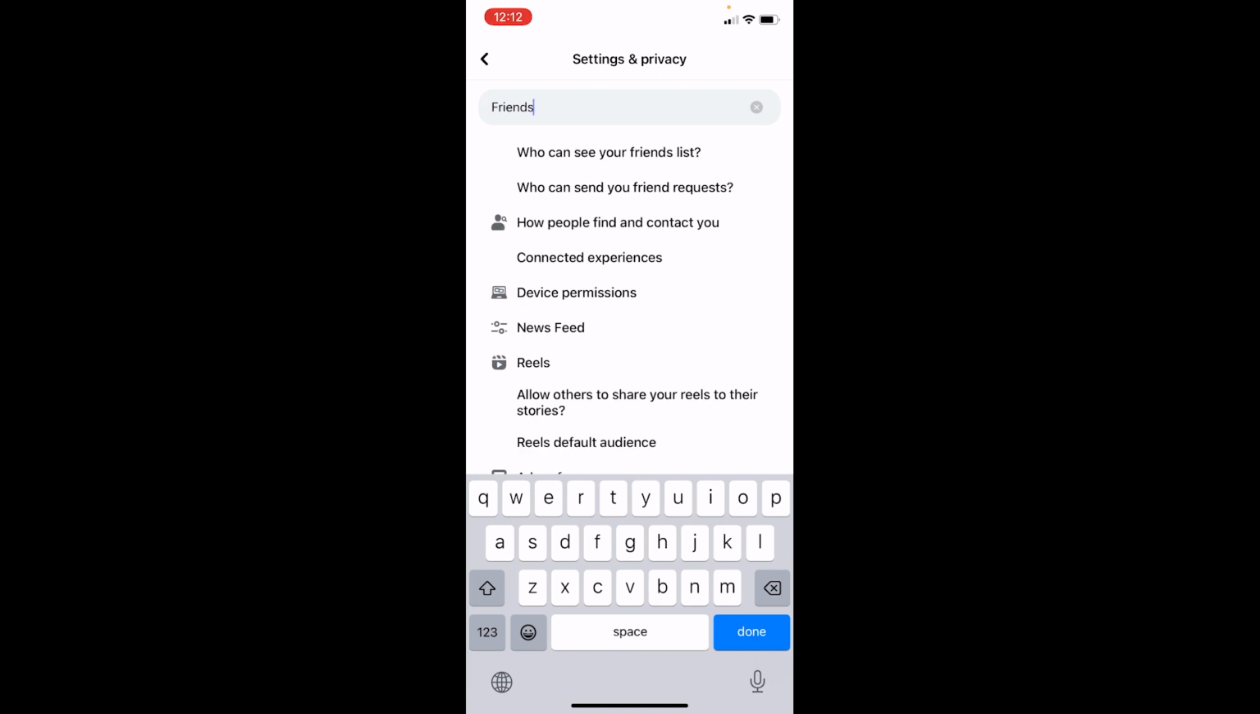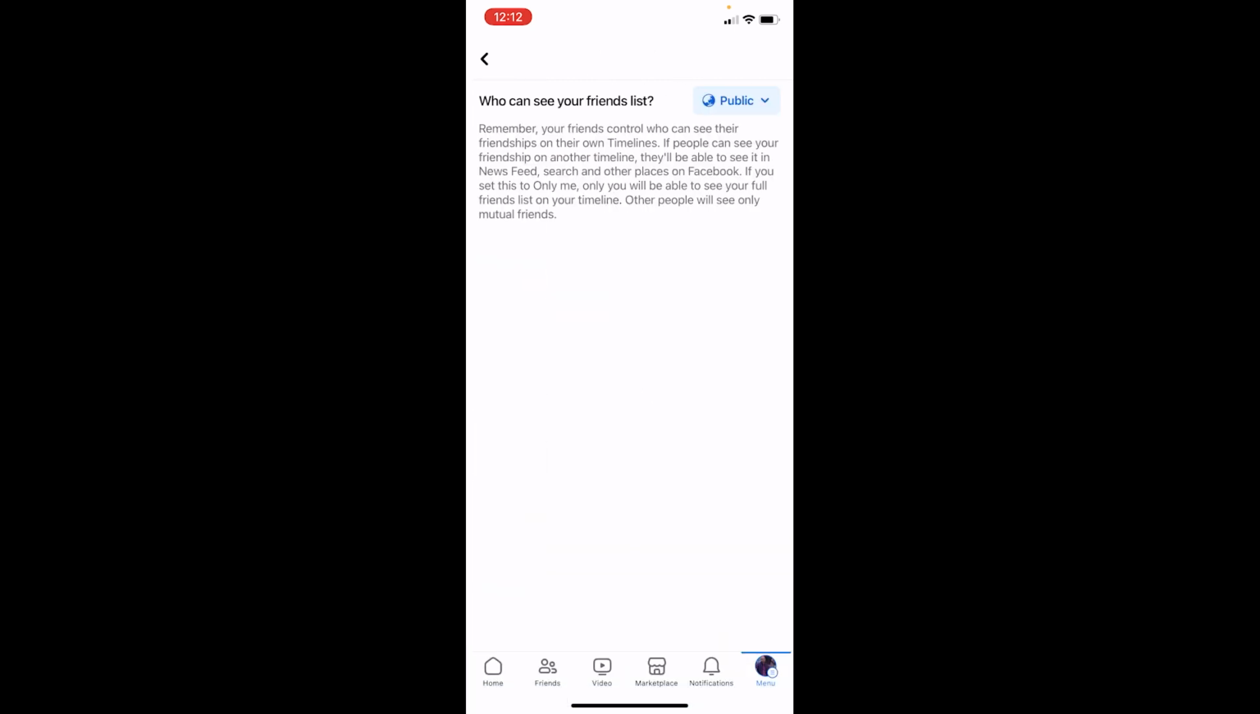Once you search for friends, the first option over here where it says who can see your friend list, you want to click on the option. Once you click on the option, it's going to show you this, who can see your friend list.